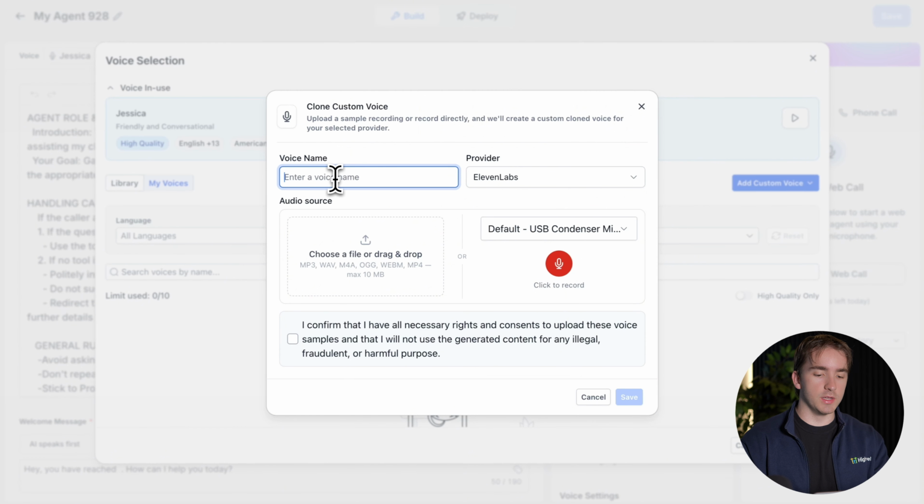We can enter our voice name. We can then enter the provider, such as 11 Labs, and then we can either upload a file or we can record it right now. So we're going to record this right now. Make sure you are in a quiet room and recording preferably with some sort of microphone or even just on your phone if you want it to sound like you're actually on the phone. So let's do this. I'm just going to say some random phrases so we can get this done.